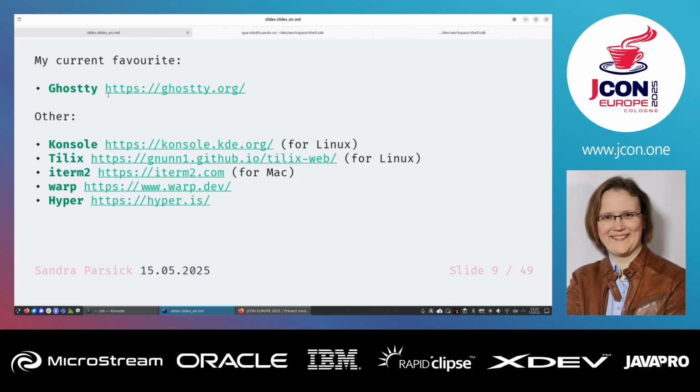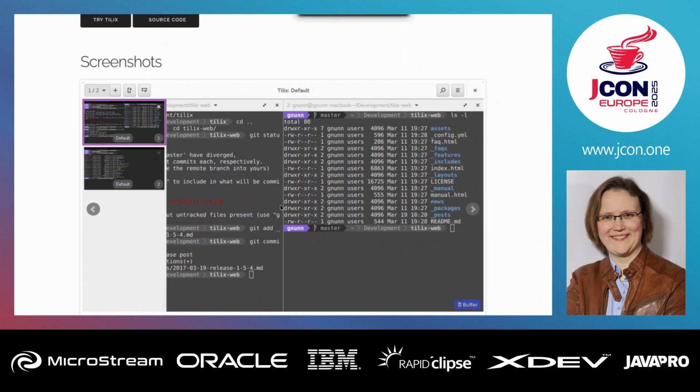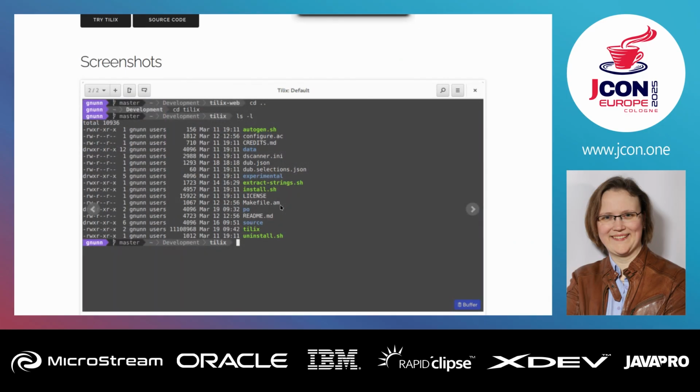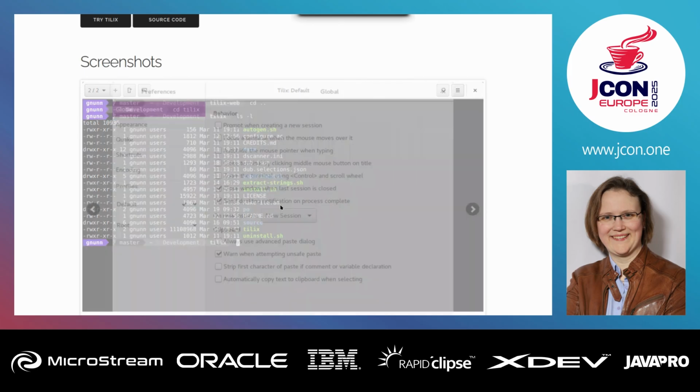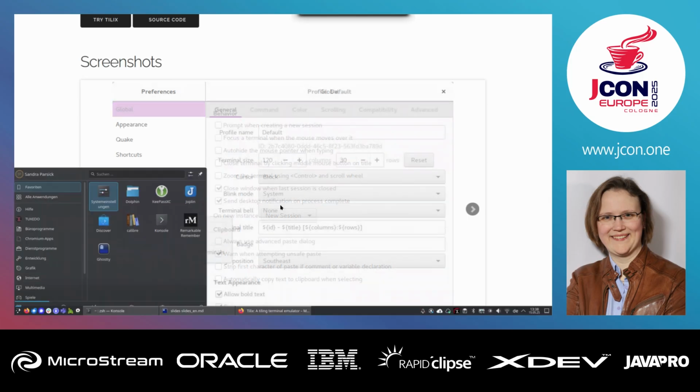So on other Linux systems, I like to use, for example, Tilix. Tilix has the same features like Konsole, but it's very small in the installation. So if you're using another window manager on Linux, Tilix is a very good choice.